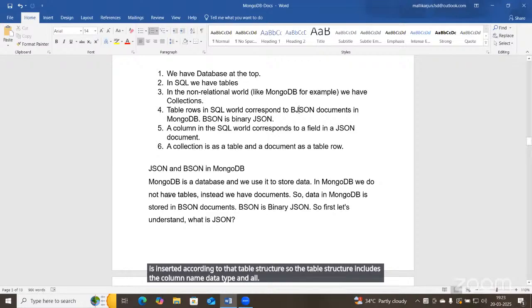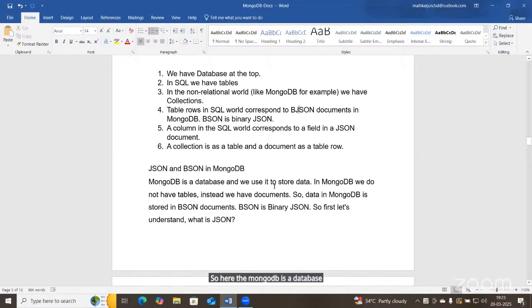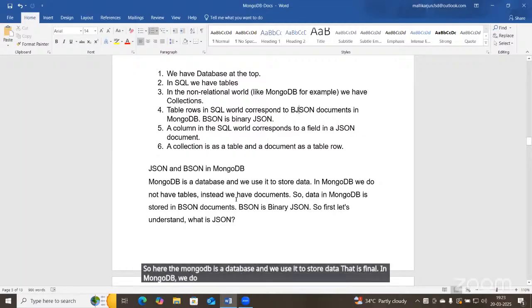So here MongoDB is a database and we use it to store data. That is final. In MongoDB, we do not have tables. Instead, we have documents. So data in MongoDB is stored in BSON documents. BSON is nothing but binary JSON.